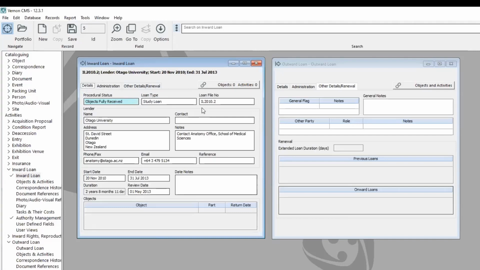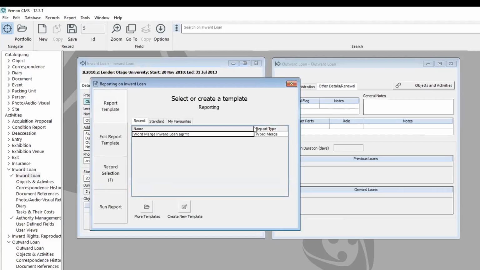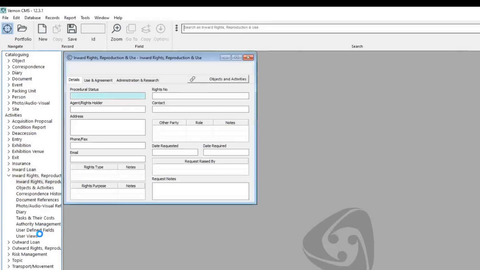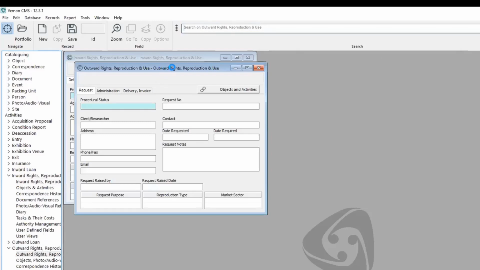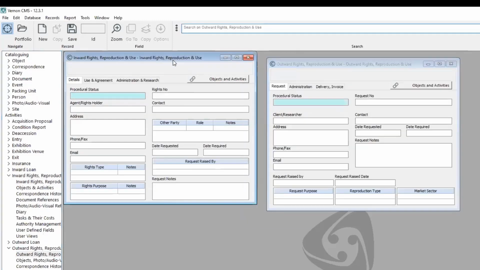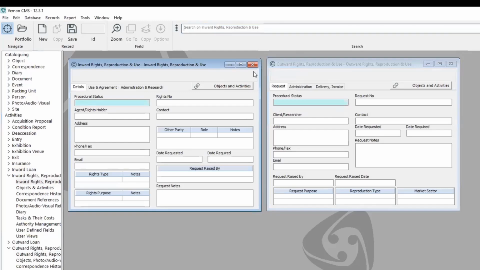Some sites use this to generate a loan agreement. So if I go into Word Merge, you can see here an inward loan agreement form. Inward rights, reproduction and use, and outward rights, reproduction and use. So this is becoming more pertinent as we go further into our era. Copyright, in short. This is often what manages your copyright. So especially for art galleries, you're trying to track down your artists and get copyright agreements from them to allow you to put their collections on websites.